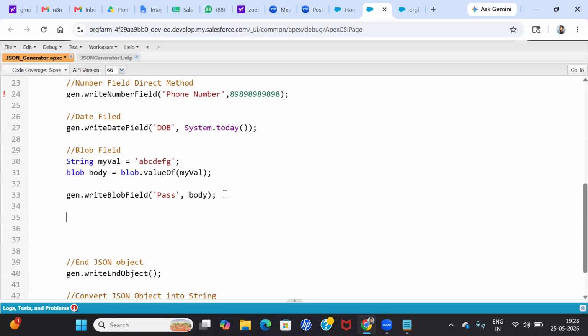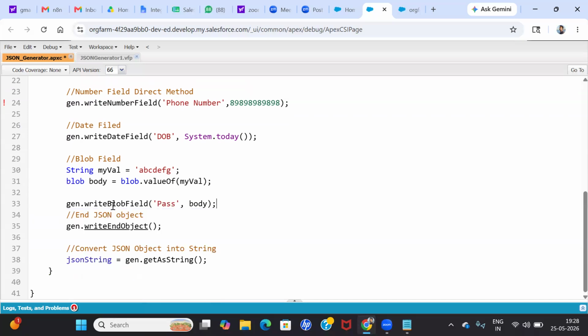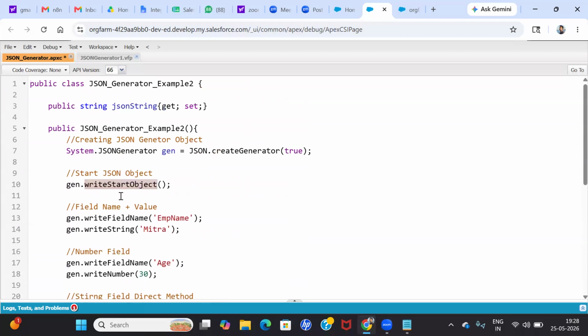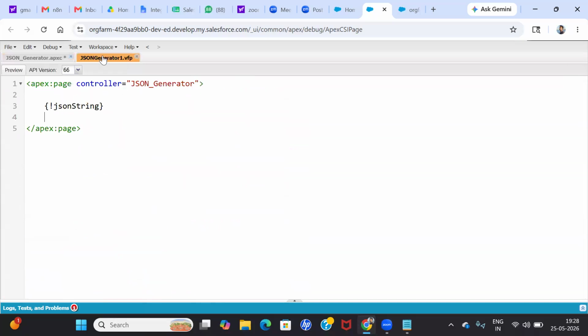Now end body. It is an end body here. This is a start, and this is an end. Now I'm converting the string as it is, I don't want to do anything, it stays the same. Okay, I will just click okay.